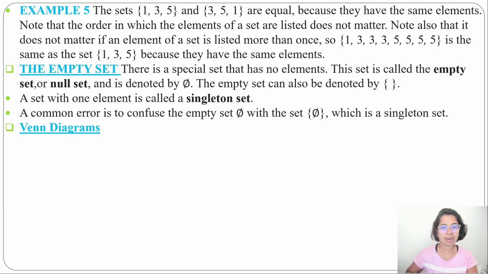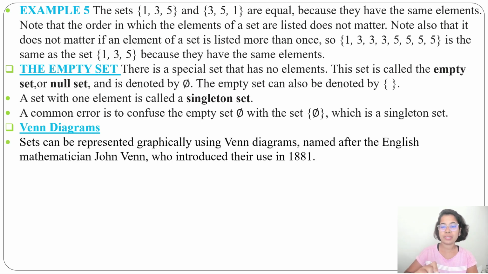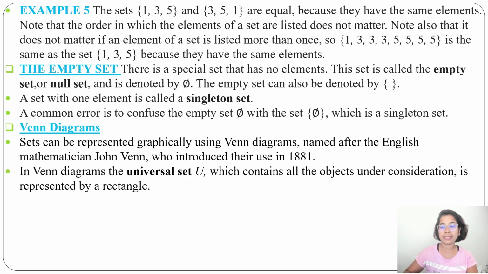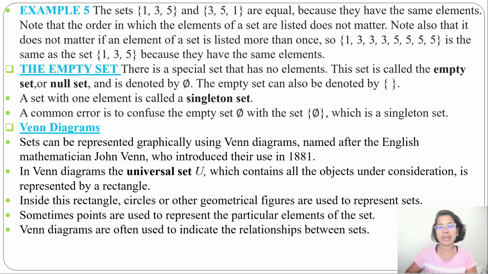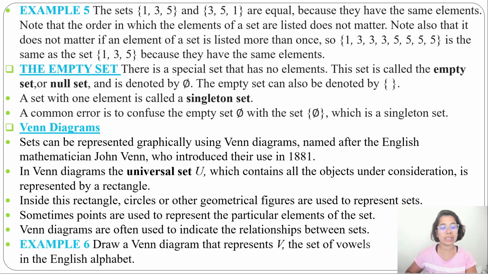Next is the Venn diagram. We use a graphical representation for sets that's called a Venn diagram, and it is named after the mathematician John Venn, who introduced their use in 1881. In a Venn diagram, we use a universal set U and it is represented by a rectangle. Within the rectangle, we can use different graphical representations like a circle or oval for a set, and within the set we use dots to represent elements. So a Venn diagram clears the relationship between sets.